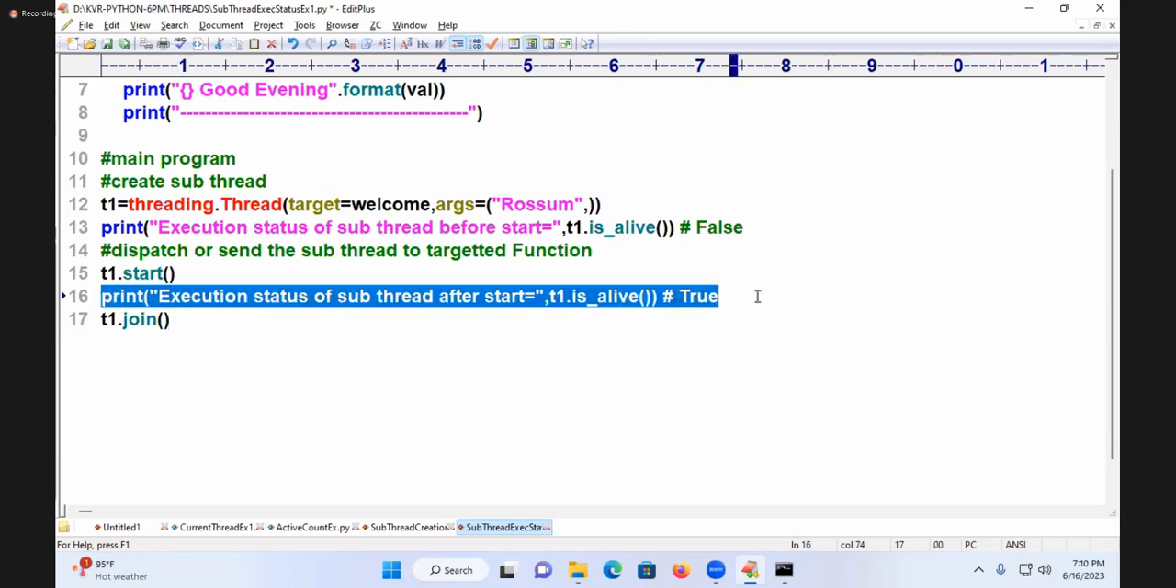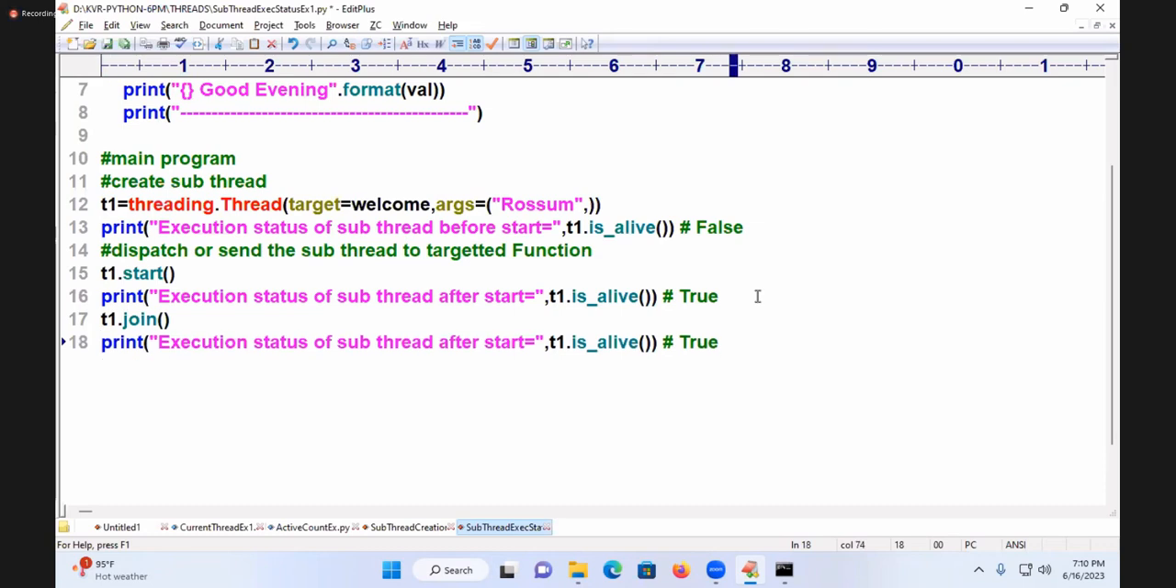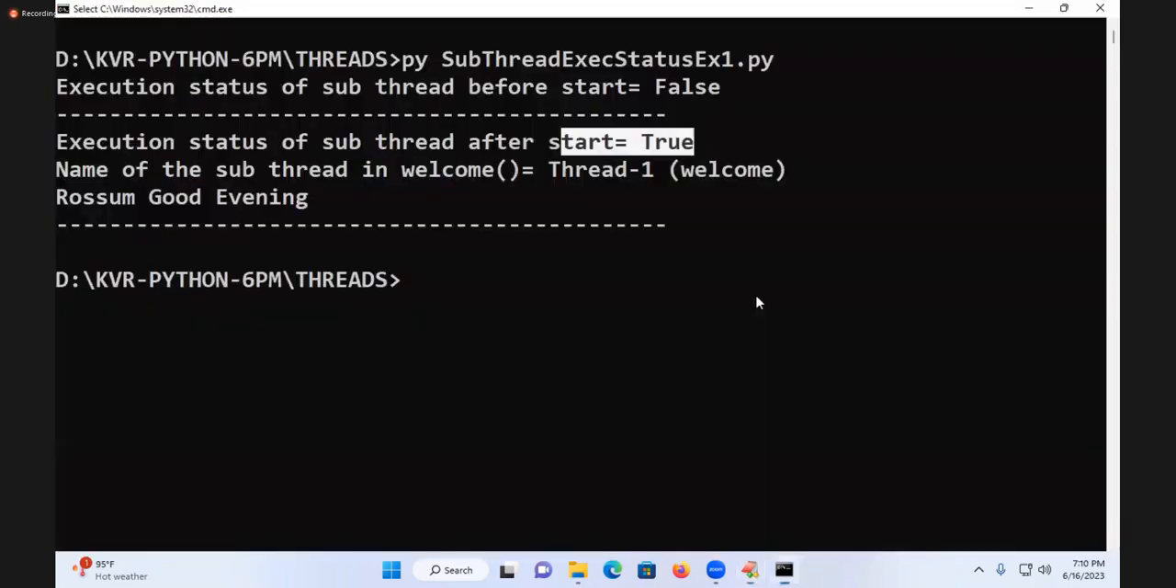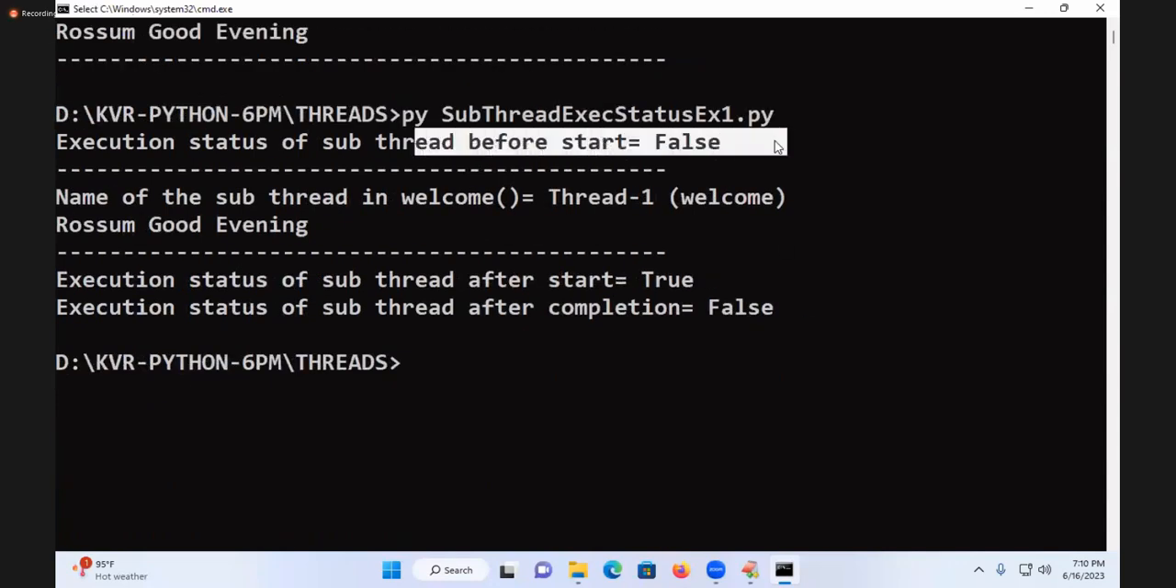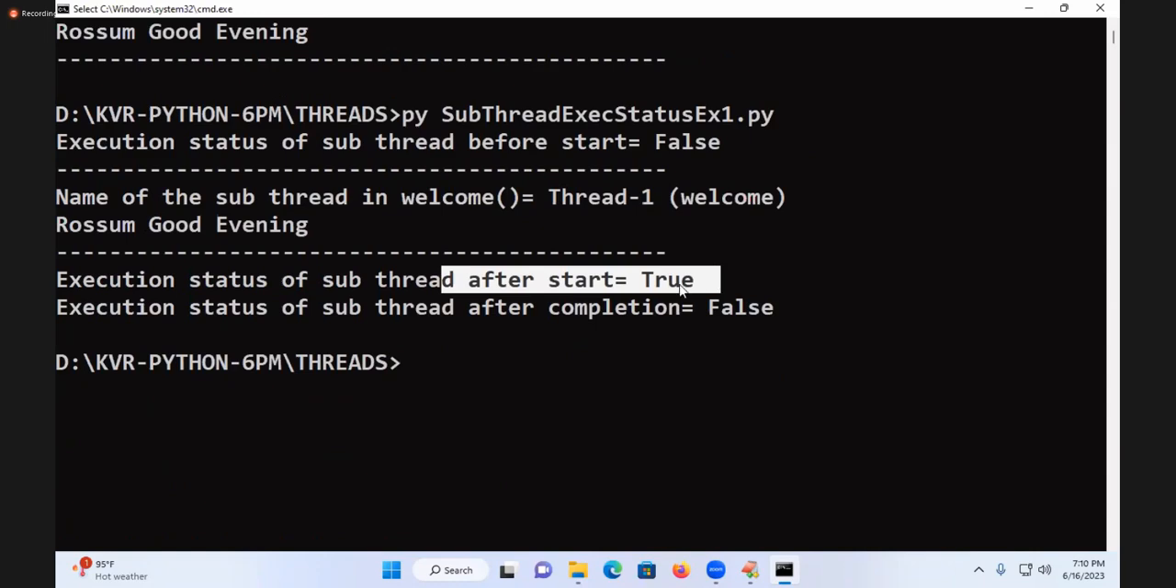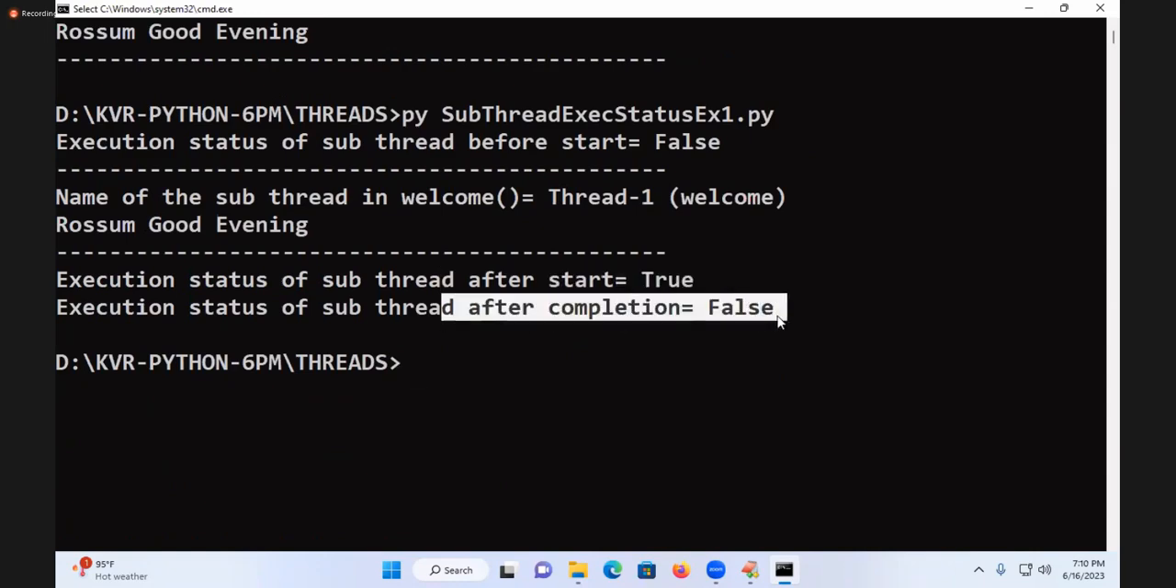Yes. Now I will write it here. Execution status of the subthread after completion: after completion is equal to T1.is_alive. What is this now? False. See the answer. What is the last? Before start, after start, after completion. Is it not more than enough to find the track of the thread status?